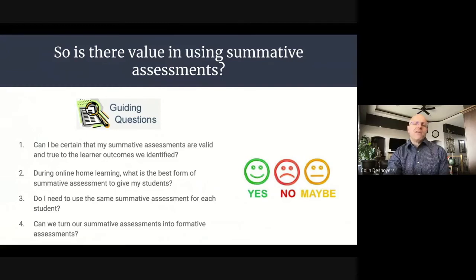You might find out as you start to answer these 4 guiding questions, you might say, yes, we can. There is a place for this. We can have a valid, reliable, unbiased summative assessment. Or you may realize in answering these questions, no, what we're doing right now doesn't lend itself nicely to a summative assessment. Or you might say, maybe, what could I do differently so that I could use a summative assessment? If you look at question number 4 there, can we turn our summative assessments into formative assessments? Let's look at that for a second here before we close out.